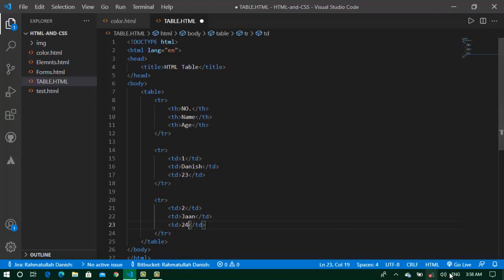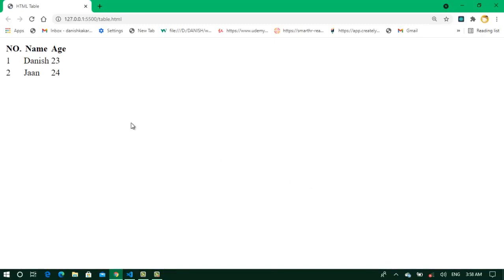When I go live and show this table data, yes, that is the table head: number, name, age. And this is the second column data, and the third column data. This is how to use it. This is a simple table without borders.